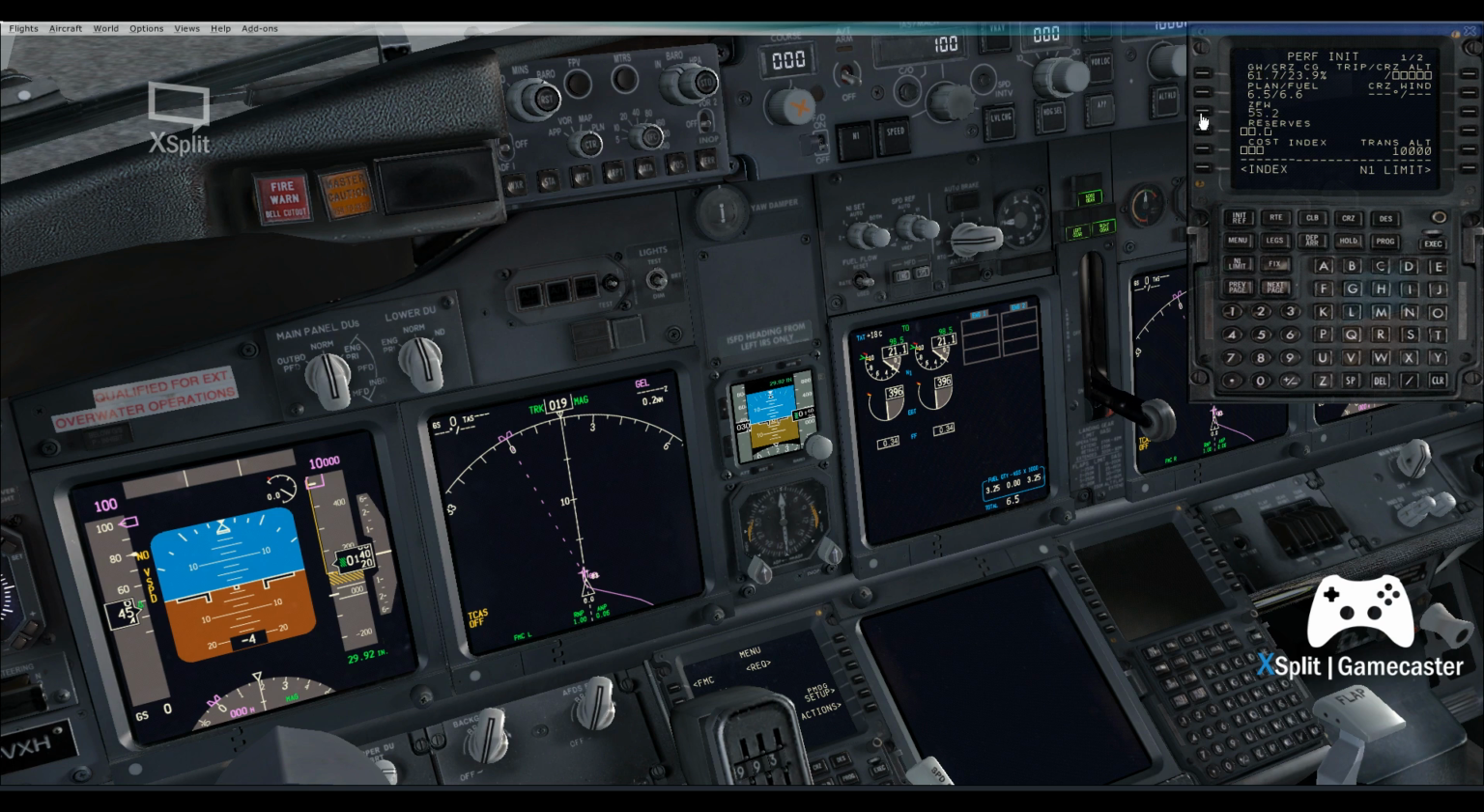0 fuel weight, double click that. Just put 1 in for reserve and 25 for cost index. And the flight plan in this time I've run it is flight level 2900, 29,000. So enter on that and activate. Execute, sorry.